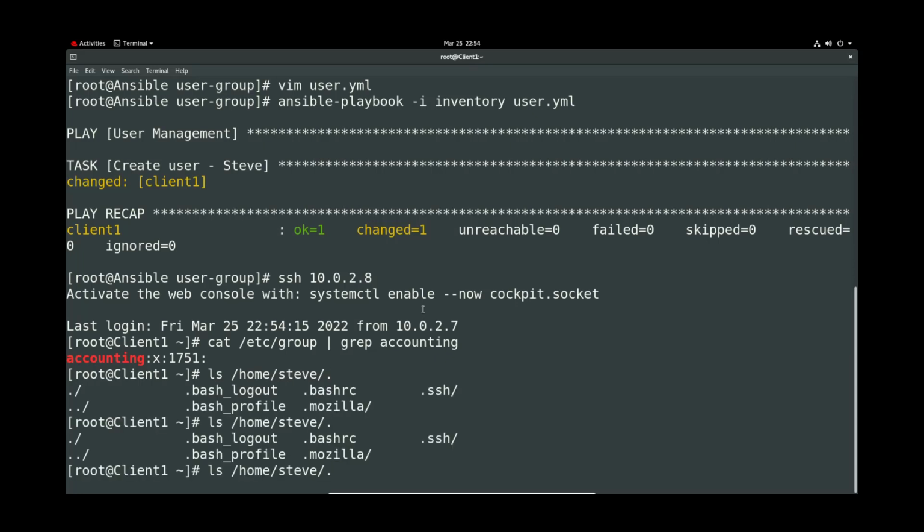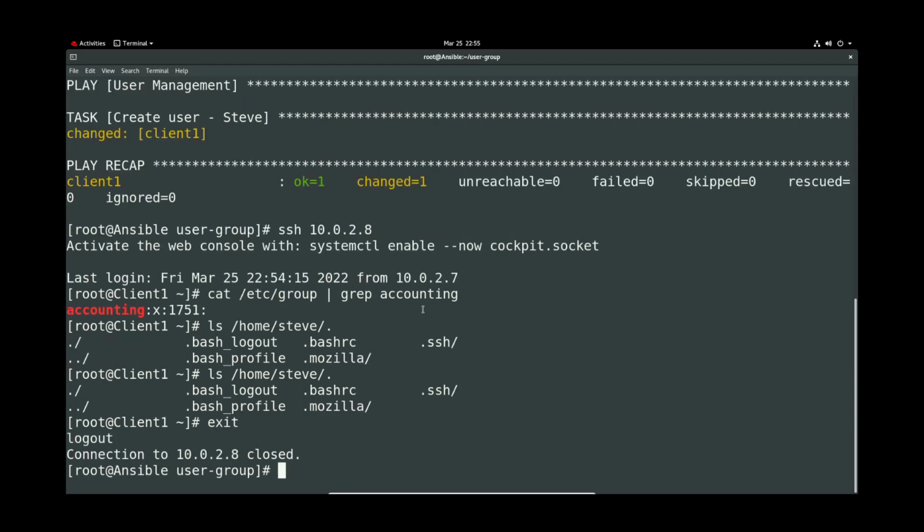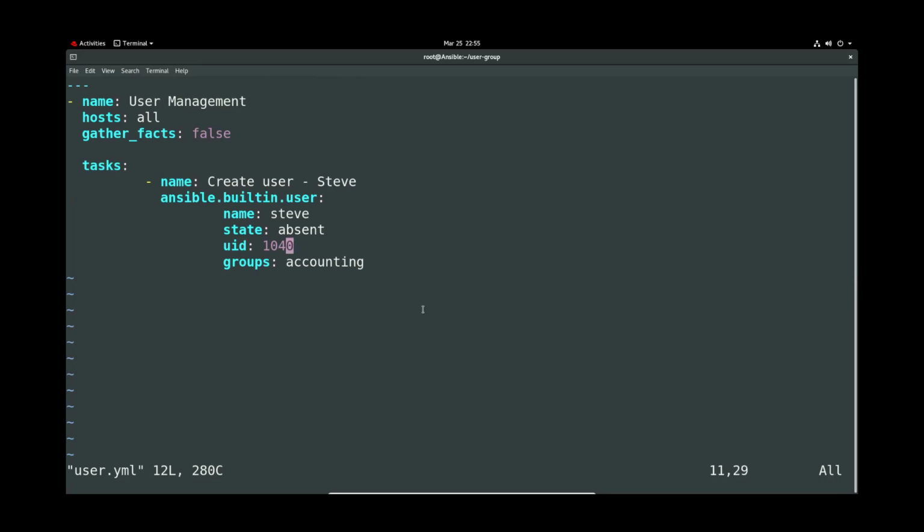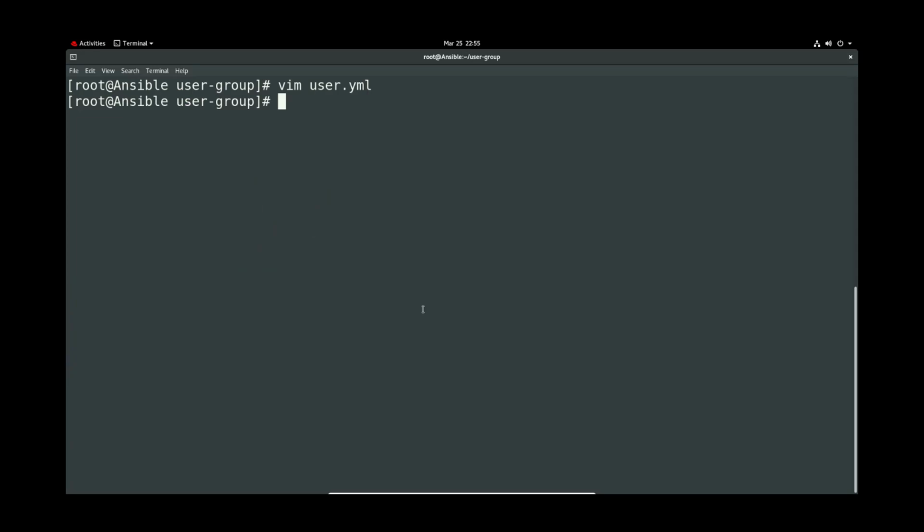It's kept his home directory, which is normal, unless we specifically tell it to remove that home directory, which we can do using remove. So let me go and add another line actually. Steve is absent. I think he's already there. So let me just go and add him again, so present again. Let's clean him up properly this time.